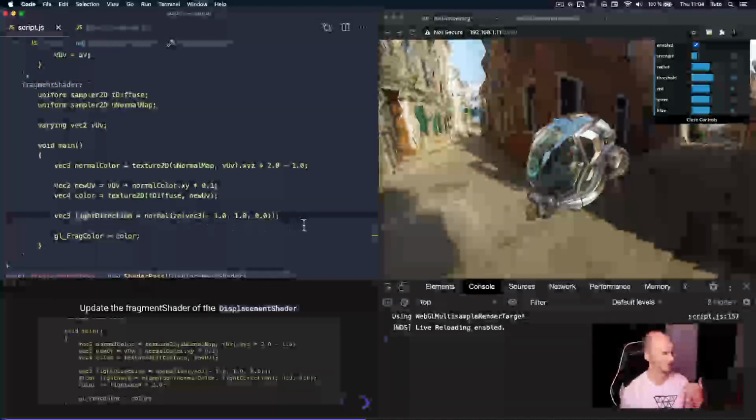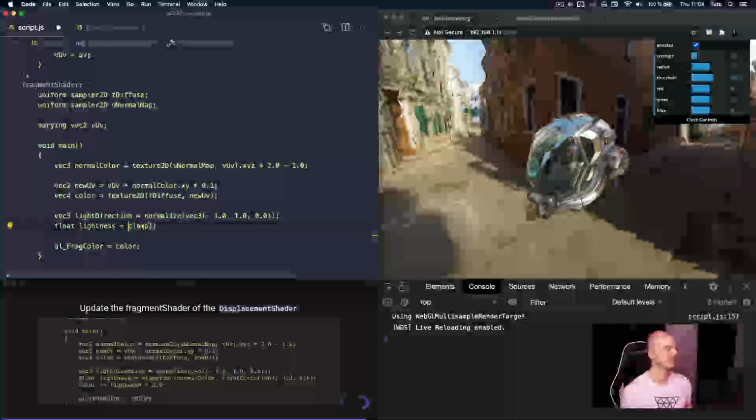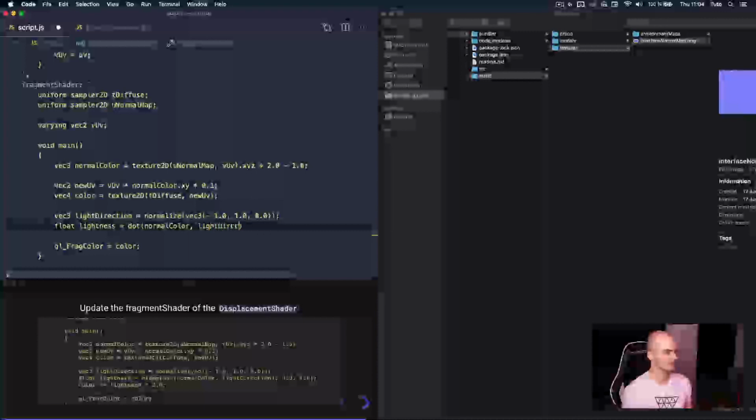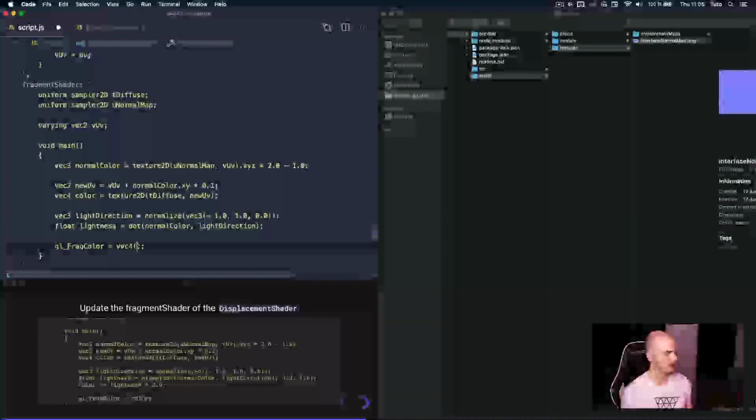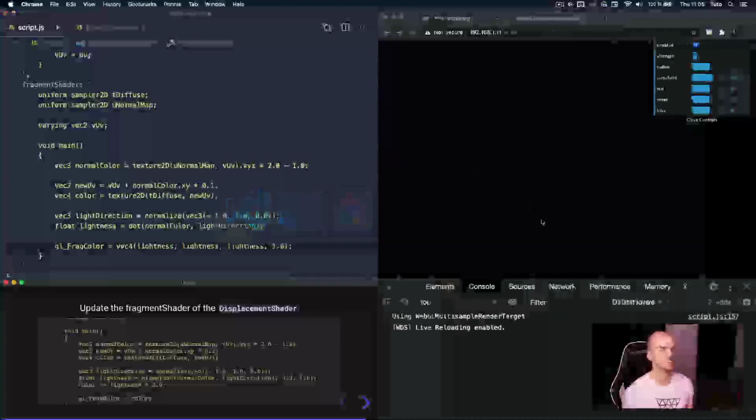And then I will calculate the lightness by doing float lightness equal, follow me on this. So it's a clamp. So we can do a dot with the normal color. So I take the normal color, which is the direction of the pixel. So it's kind of the direction. All right. I take this one and I use it on a dot product. I will try to explain to you what that is, and you can try it by doing vec4. Look at that. Lightness, lightness, lightness, 1.0. Let's see what we get. See those?